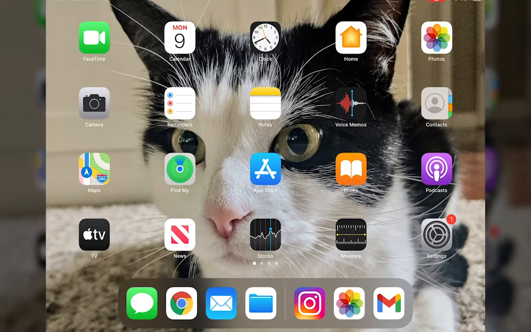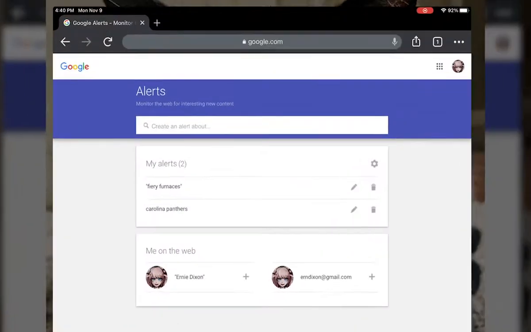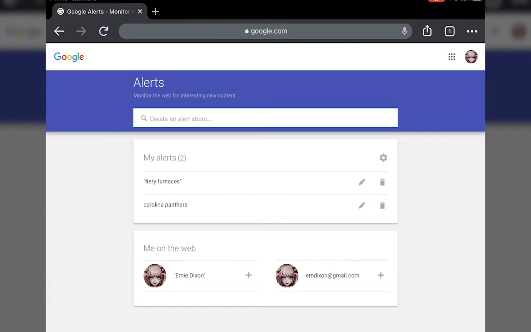So first thing you're going to want to do is just go to the Google Alert setup page. You can either just type it in manually at google.com/alerts, or you can just do a search for Google Alerts and go to that page there. And it'll take you to the management page. This is where you'll manage your Google Alerts and set them up. Right now I have two set up. I've had these set up for a long time, actually.